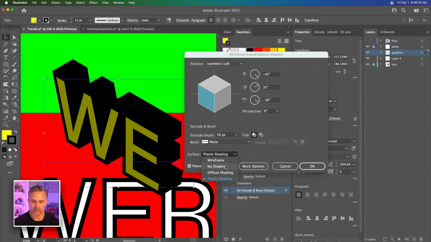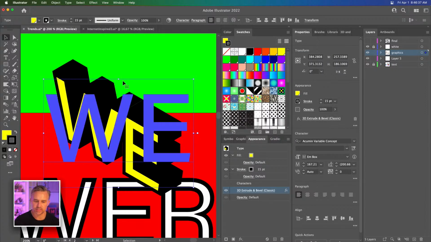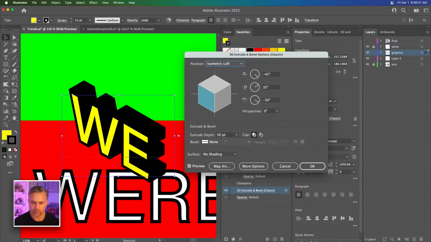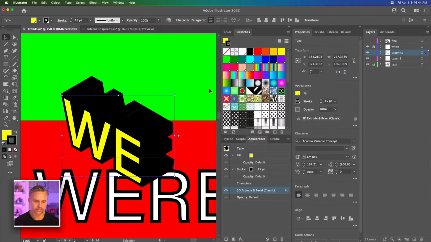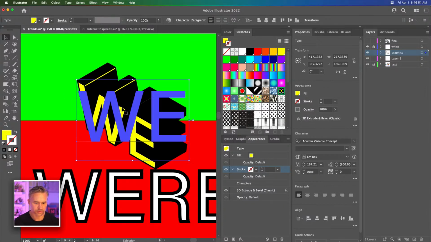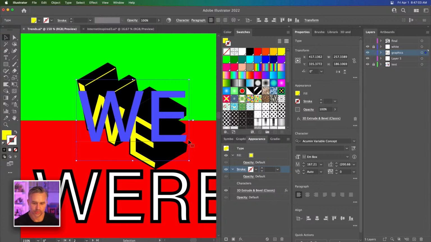Also, there's plastic shading. We don't want any shading. Turning that off, sure enough, that's what that looks like. We could start playing with the different sides of this. That's probably what I would do, is I would actually extrude this a little bit more. So we'll make this 100. We'll get rid of this. And yeah, I kind of wanted to add different colors to each and every side. That's what I wanted to do.